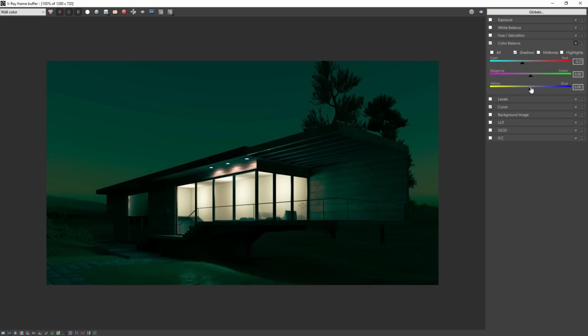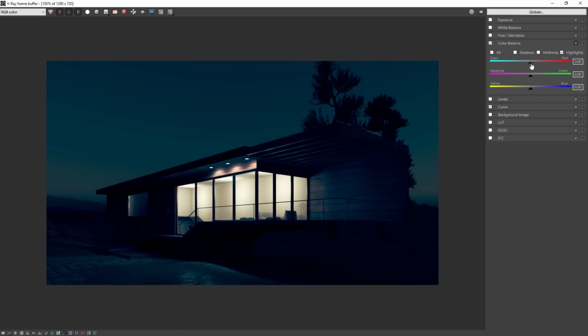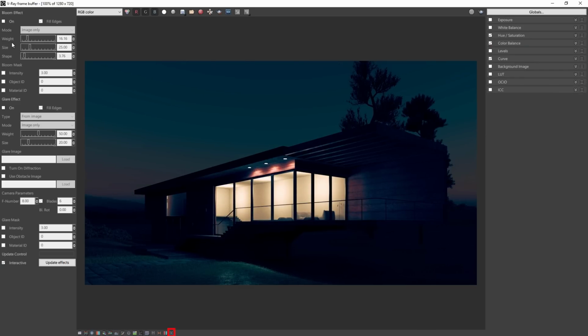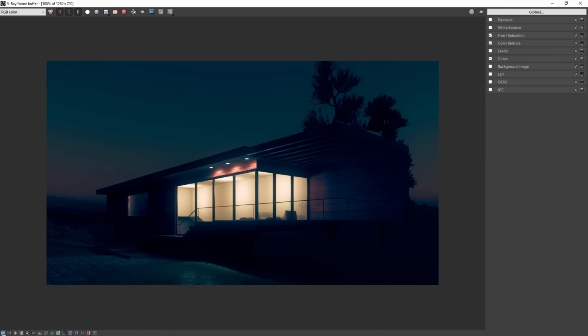I'll set the color balance to shadows to add blue to the darks and then push the highlights toward the warms for a greater contrast. Next, I'll add vibrancy to the render by boosting the overall saturation. Now, click the Lens Effects icon and add a bloom effect for that photographic feel. Adjust these values as you see fit and you're all set. Go ahead and save your image and you can put it up on your refrigerator.